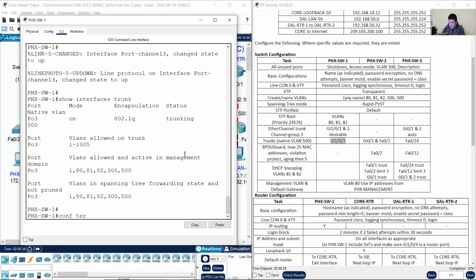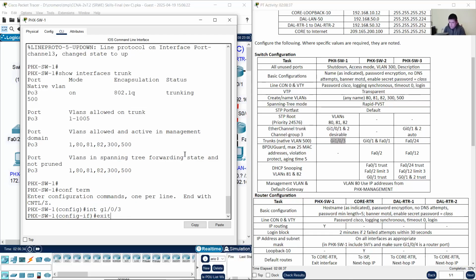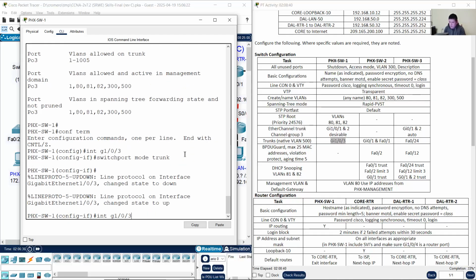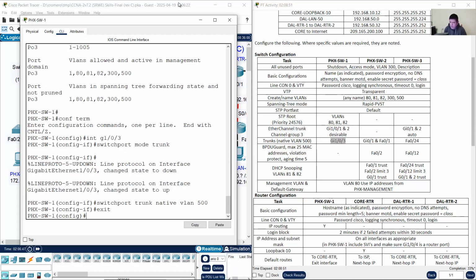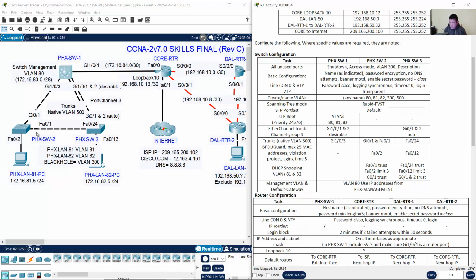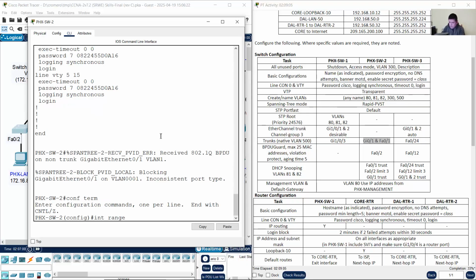Configure terminal, interface gigabit 103, switch port mode trunk, switch port trunk native VLAN 500. Okay, up arrow to repeat previous commands. Okay, exit. Phoenix switch 2, gigabit 01 and fast Ethernet 1. Okay, configure terminal, interface range fast Ethernet 1, gigabit 01.